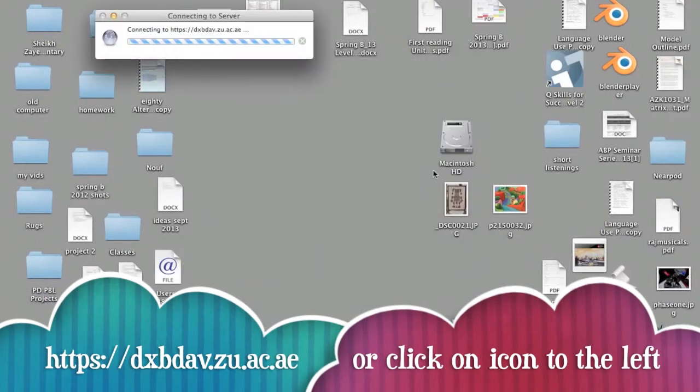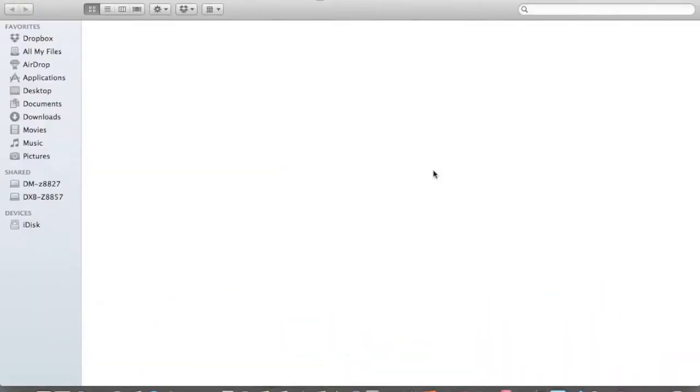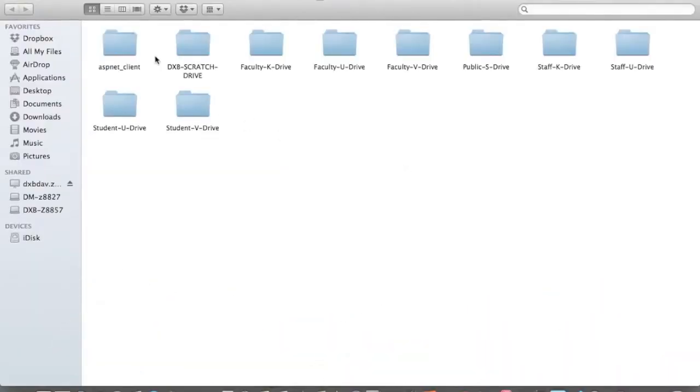We're going to connect, and in a few minutes it comes up with what looks like this. And the second one, at least on mine, you'll notice is the DXB Scratch drive. You also have the Faculty K drive, which is what the ABP uses to store a lot of level documents, so you can look at that on your own.